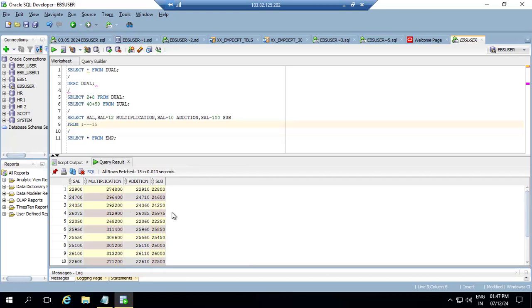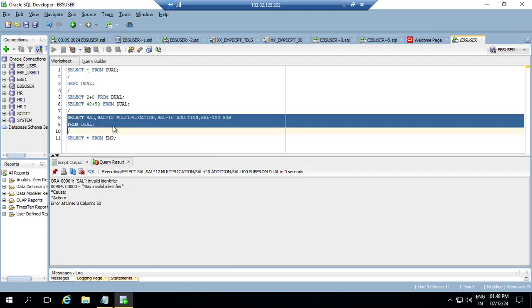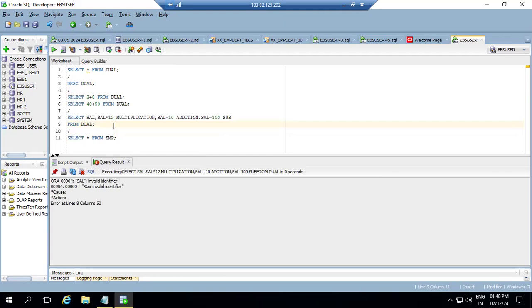what happens? You're giving the dual table directly, so only one record will be shown. How will it consider that one record? We didn't give anything over there. The salary column belongs only to the EMP table, and we don't have any particular column like salary in our dual table. So obviously we are using numbers over there. You can see the difference, right?